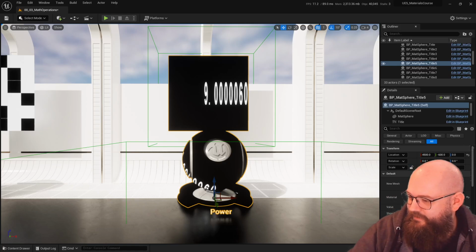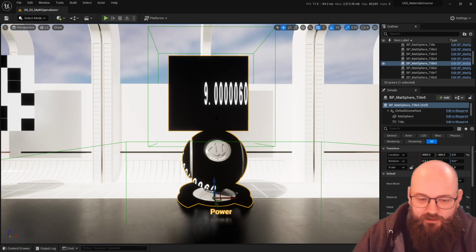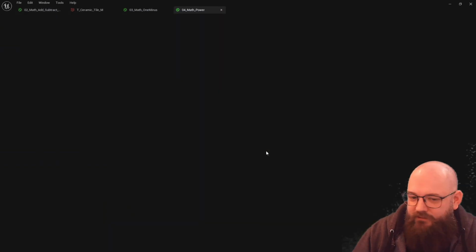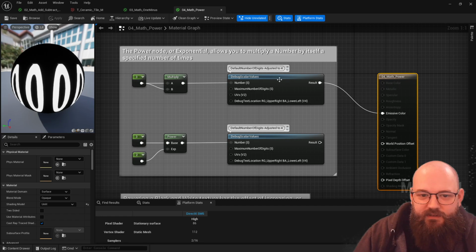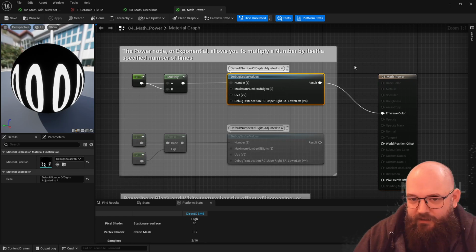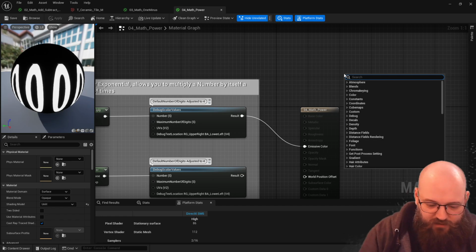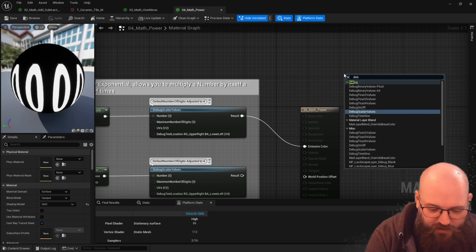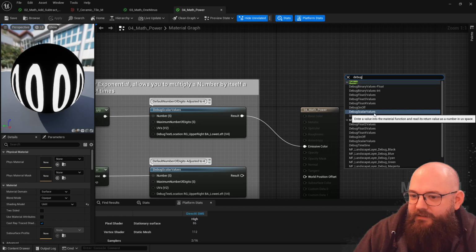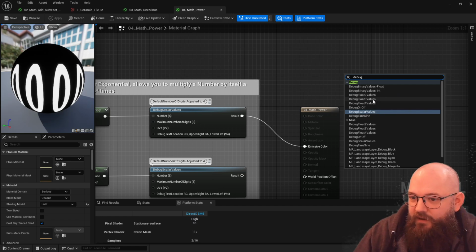Right, okay, for our next example, we're going to be having a look at the power node, or exponentials. So I'm using the inbuilt function here, debug scalar values. If you just type in debug, if you spell it correctly, debug scalar values. You can debug float values, you can debug on, off, time sign. There's lots of debug functions built into the engine for us.